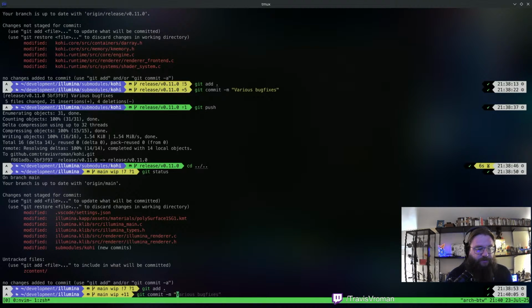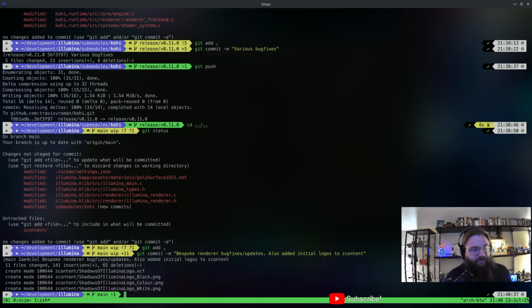So in this case, we'll say bespoke renderer bug fixes, updates. Also added initial logos to Z content. Let's see what else is in there. I think that's actually it. Good enough for now.